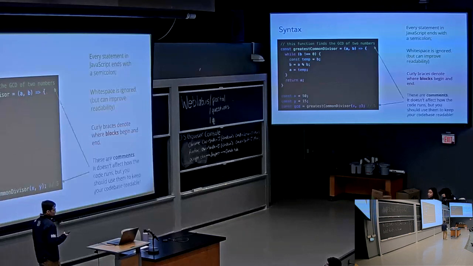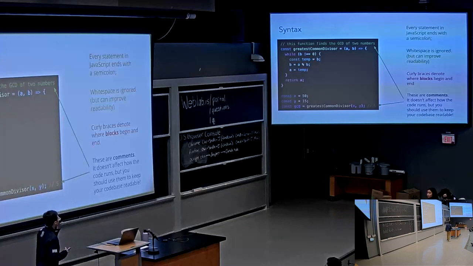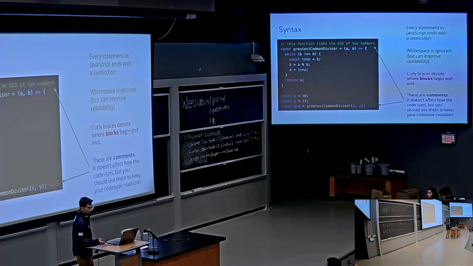And using double slash, we get comments. This doesn't affect how the code runs, but you generally should use them to keep code readable.